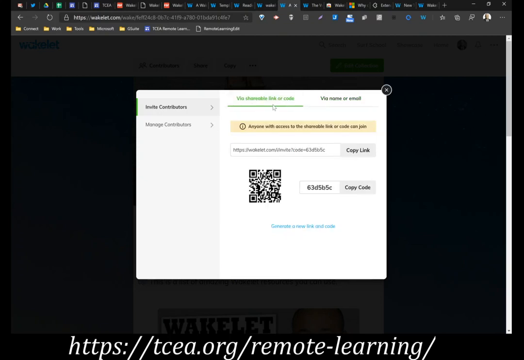I like the shareable link or code because if we copy that code, you can share that with other students, the QR code, and they will be able to get access. When you need to shut off access, just come down and generate a new link and code. So you share one with the students, they use it for a little bit, everybody gets going, then you decide, okay, it's time for another class to use this, or maybe I want to finish any contributions. Just come down and generate a new link and code, and nobody else can contribute.